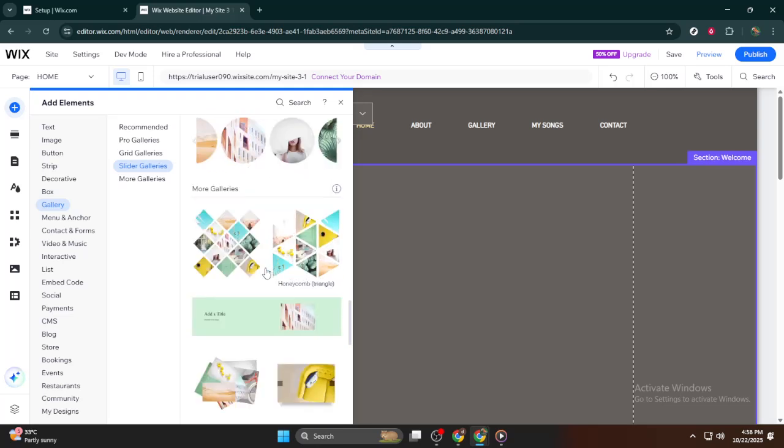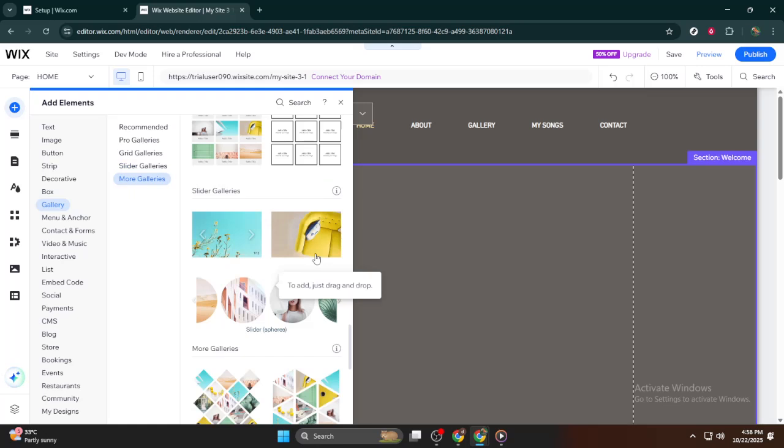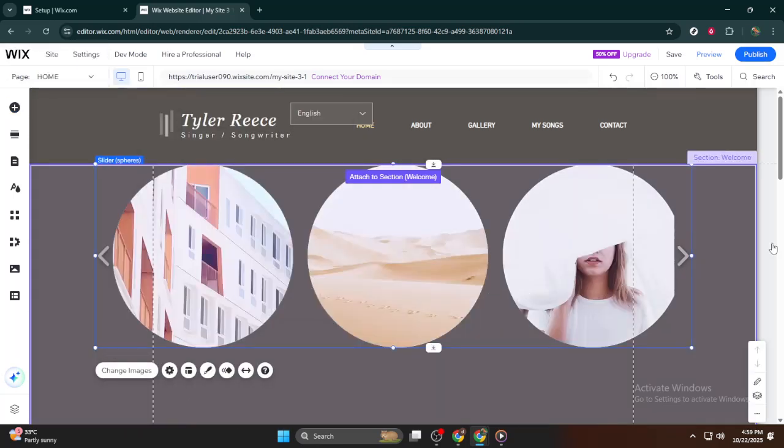to showcase logos. Once you've clicked on slider galleries, you'll be met with various templates that Wix offers. These templates can help save time and ensure that the showcase looks professional. Browse through the templates. For this example, let's select slider spheres. This particular style provides a nice, clean, modern appearance that can complement most website designs.